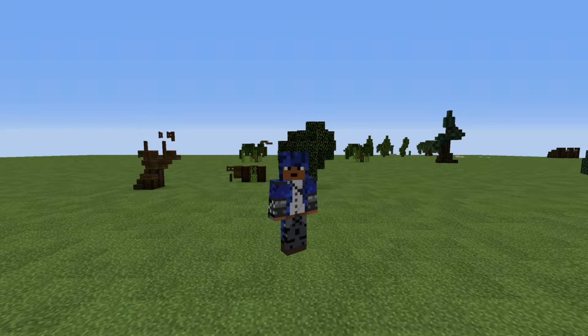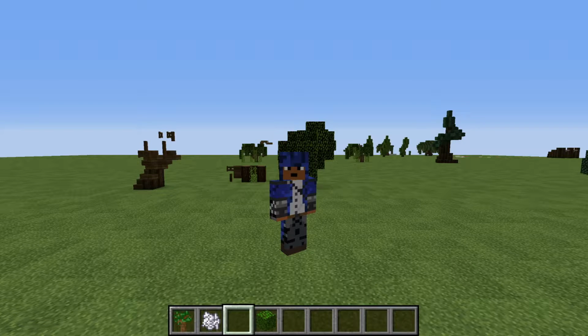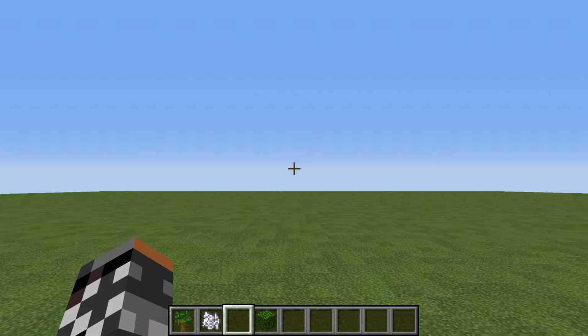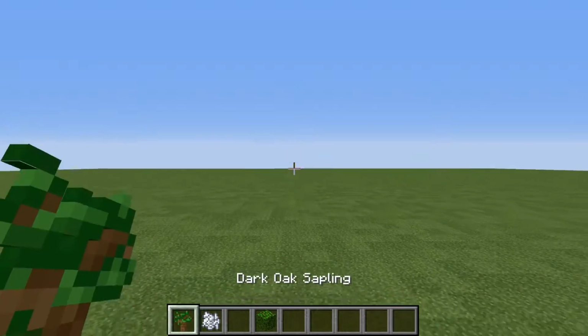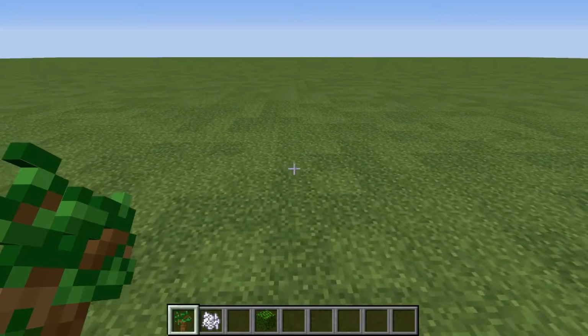Heyo! And in this Minecraft video, we are going to be modifying dark oak trees. Now, in the event that you are like me and you simply cannot design a custom Minecraft tree, or you cannot come up with a design that you are rather happy with, then hopefully this video will help you out.